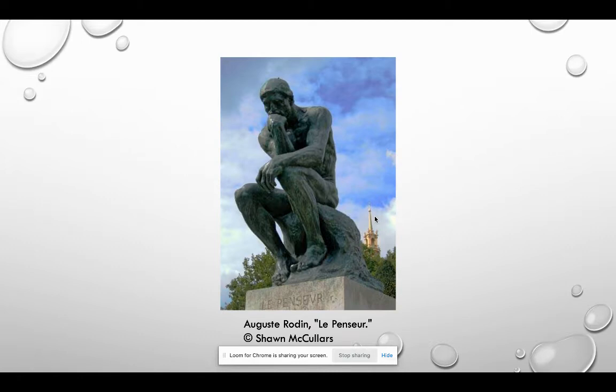This is The Thinker by Rodin. So your first step is you're going to want to think. You want to think about your topic, what you are interested in, what you want to write about, what you can form an argument around.